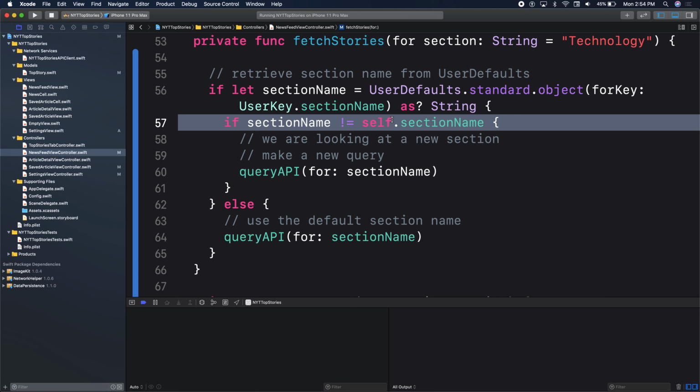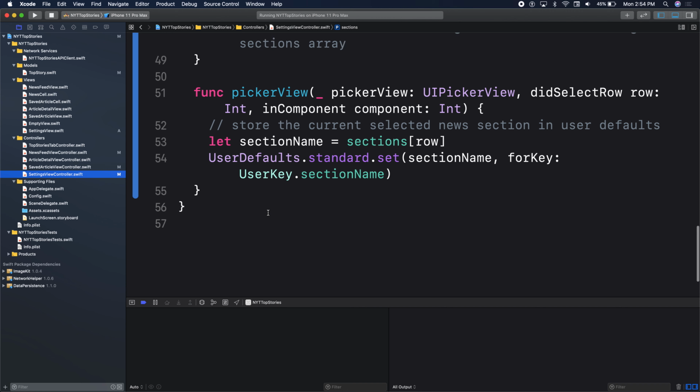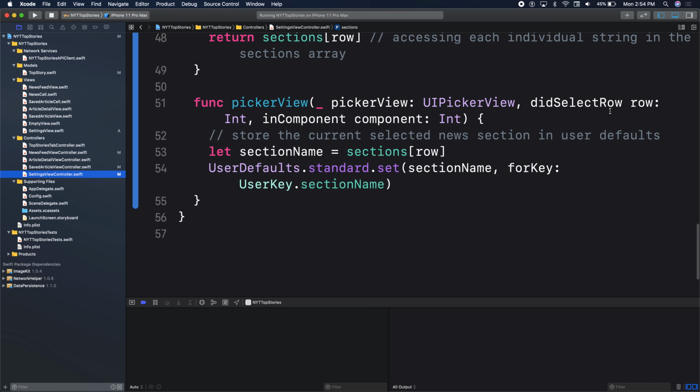Okay. Yes, I saw a hand. Well, no, not necessarily user defaults. User defaults. Say that again, sorry. No, I'm not in the settings. In settings, we saved user defaults in here, in the didSelectRow at. Do you have that?